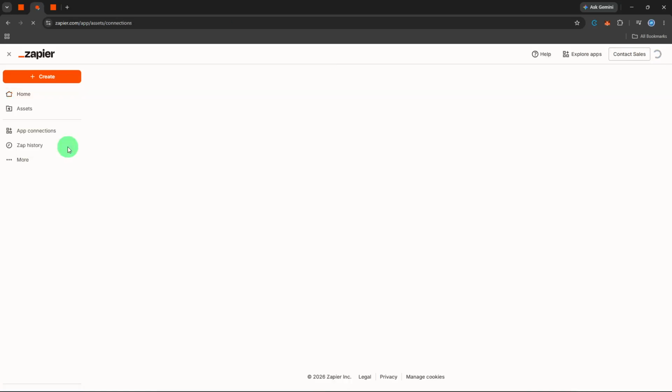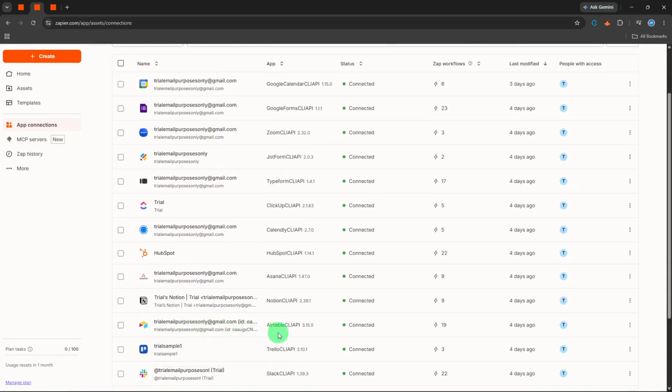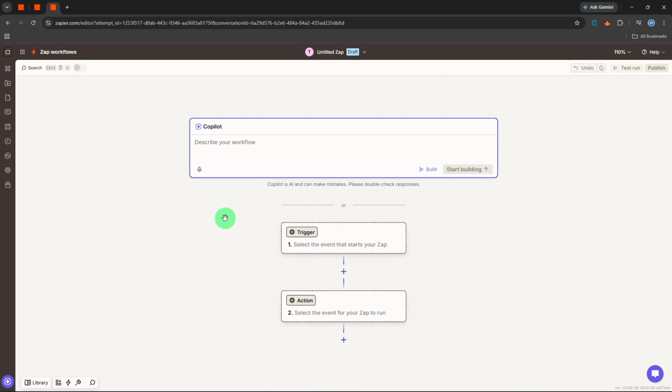On the left sidebar, click My Apps. Then Add Connection, search for HubSpot, and follow the prompts to authorize it. Do the same for Airtable. Search, connect, grant access. Now we're ready. Click the Create button at the top left and select Zaps. The Zap editor opens with a blank flow.